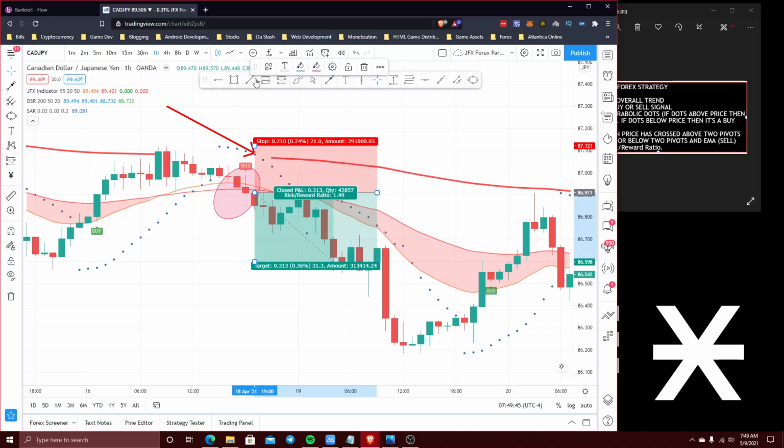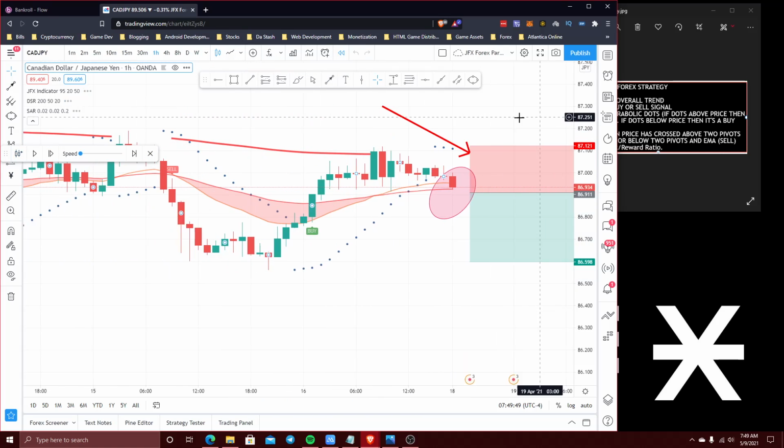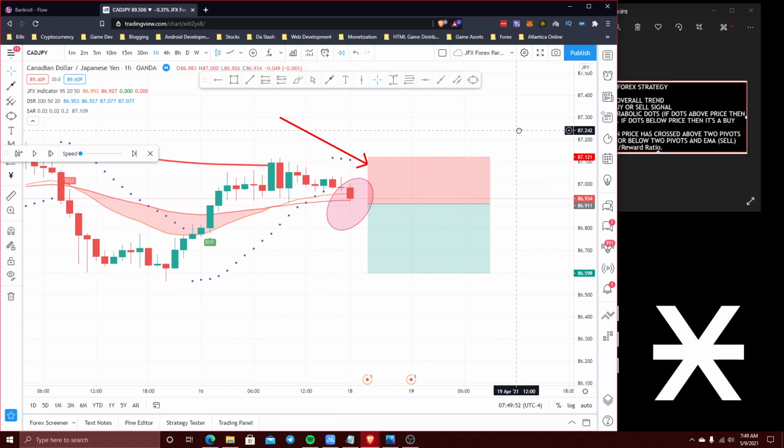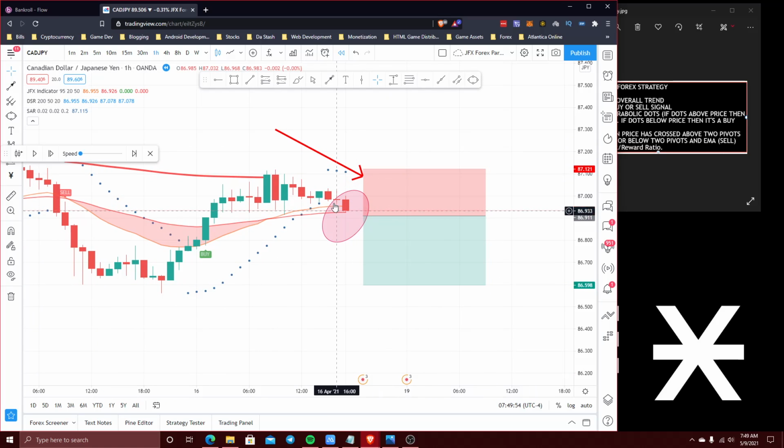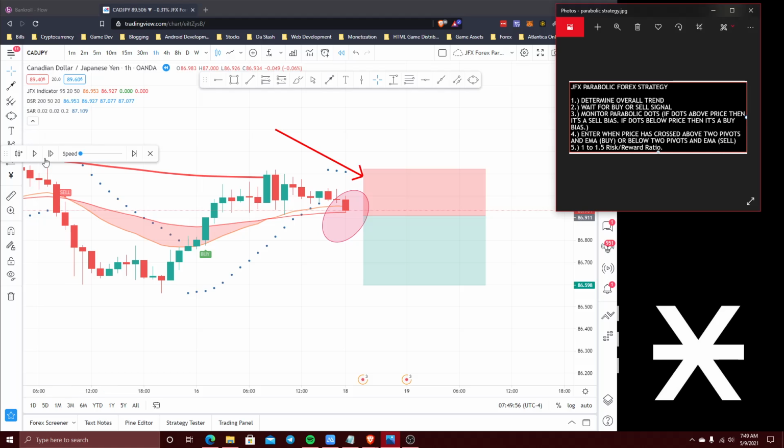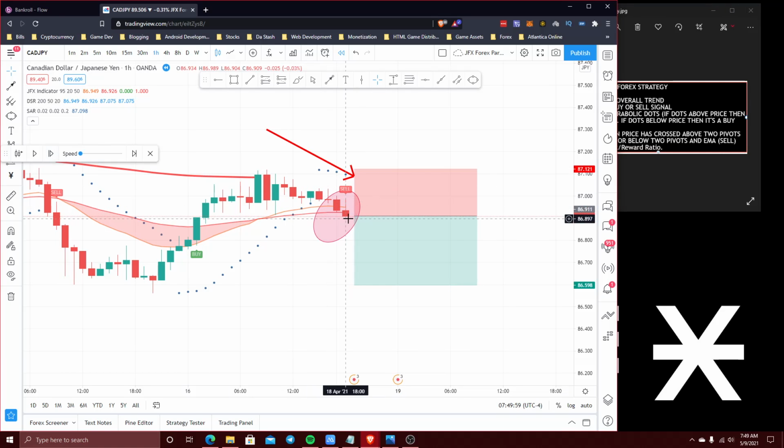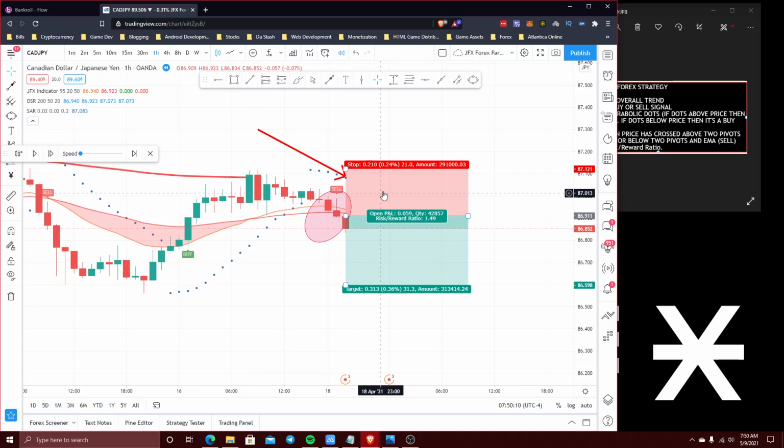Okay, so let me go and use that replay tool real quick, so you can see. Sell signal confirmation. We have the parabolic dots above the price, which shows another sell confirmation. Our stop loss a little bit above the parabolic dots. We hop into the trade right here at this next candle.